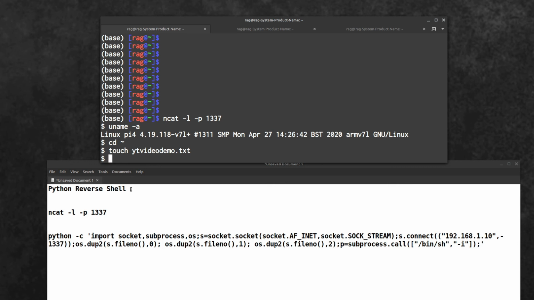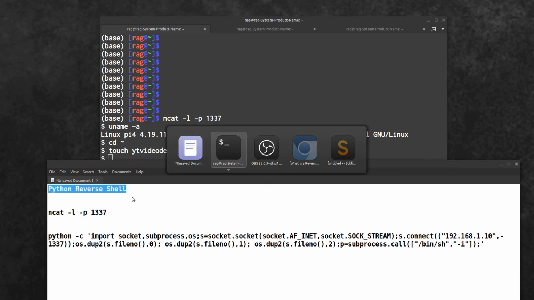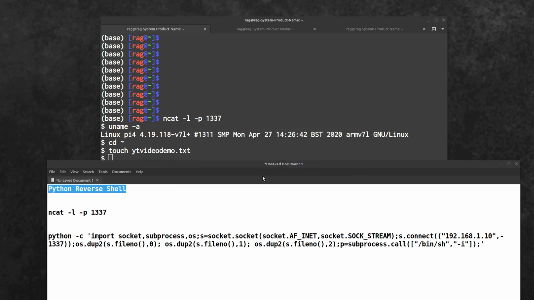So this is a Python reverse shell. The other way to do it is often simpler, but it depends on what access you've got, and that is running a bash reverse shell. So that was much simpler, and the syntax for that would be, let's copy this from my notes.